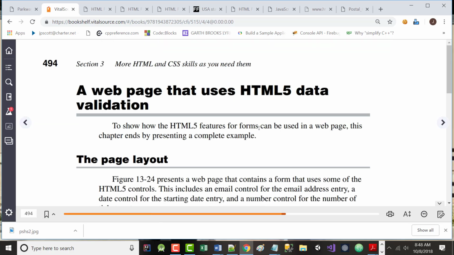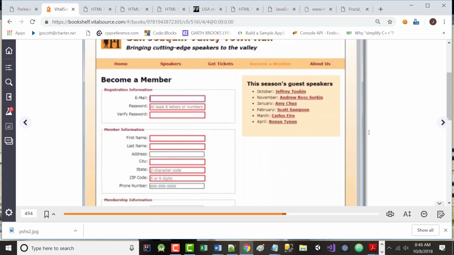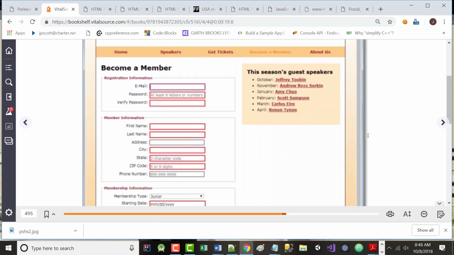All right, and the chapter ends where they give you an HTML5 page with data validation. Now, the reason that this is important, and I want you to make sure that you know these pages. So it's like 494 till about 500. I'm not sure yet.